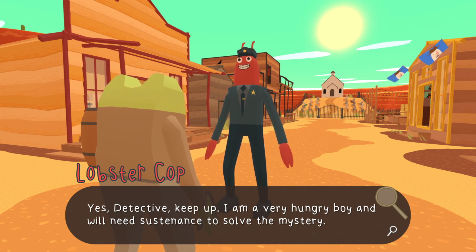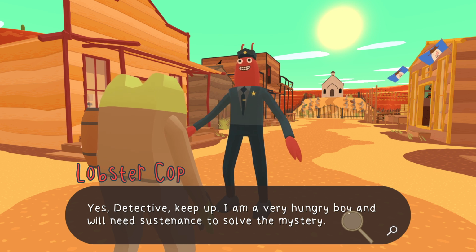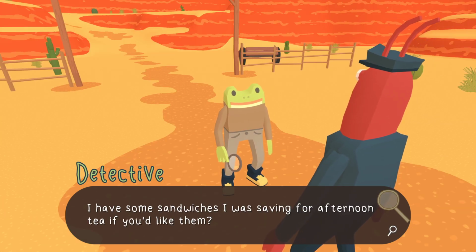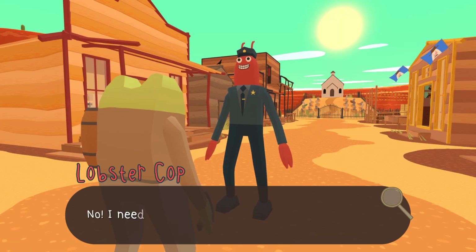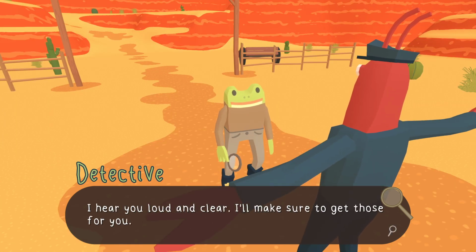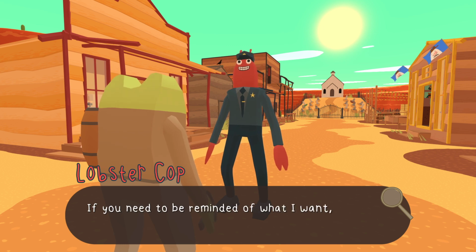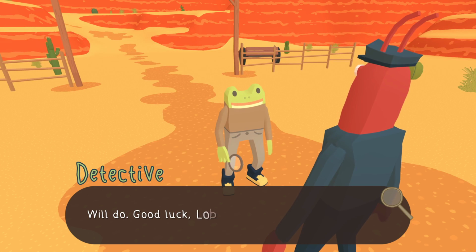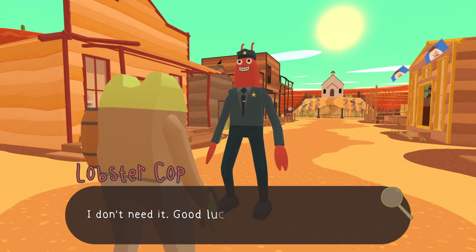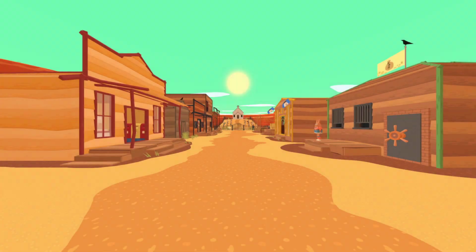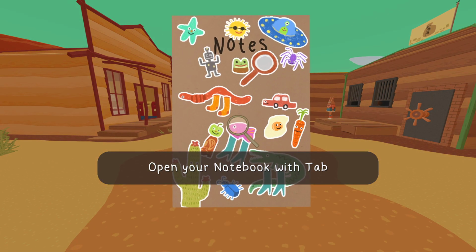I am a very hungry boy. I have some sandwiches I was saving for afternoon tea if you'd like them. No, I need a proper meal. I hear you loud and clear. I'll make sure to get those for you. If you need to be reminded of what I want, come and see me by the graveyard. Will do. Good luck, Lobster Cop. I don't need it. Good luck, Detective. God, Lobster Cop's so good at his job.